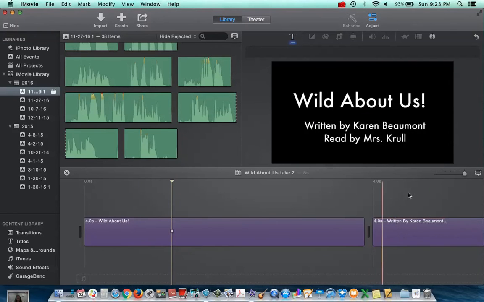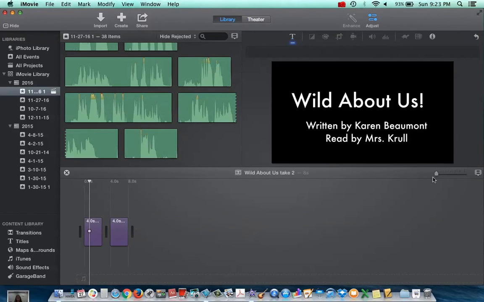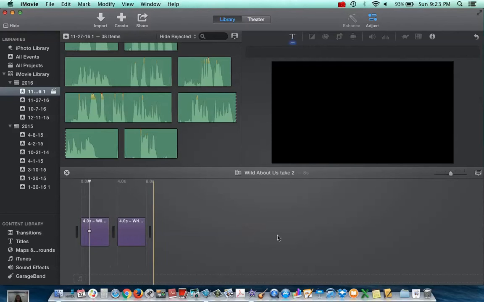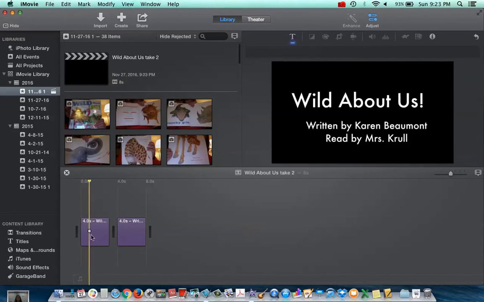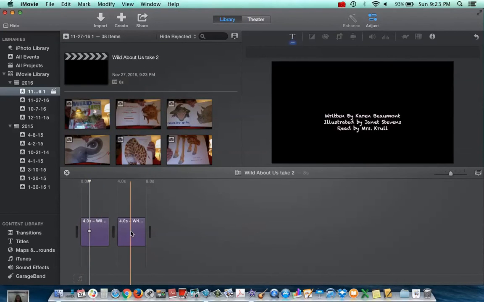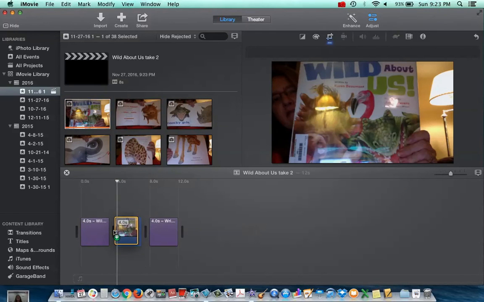Alright, right here you can see my mouse moving. It is currently at the largest zoom it can be, and that is the smallest. Something in the middle is probably what you're going to want to work with. So once you have your heading and your ending, now you're going to grab your book pages. If you took your book's pages in order, this will be easy. You'll just grab and drop behind each one.